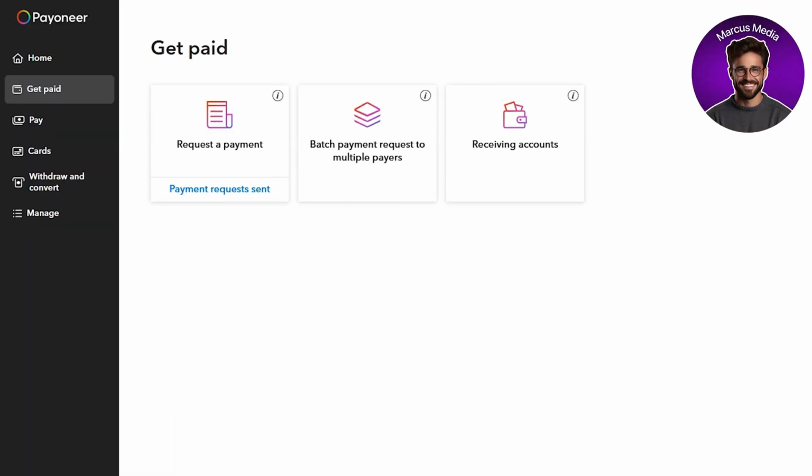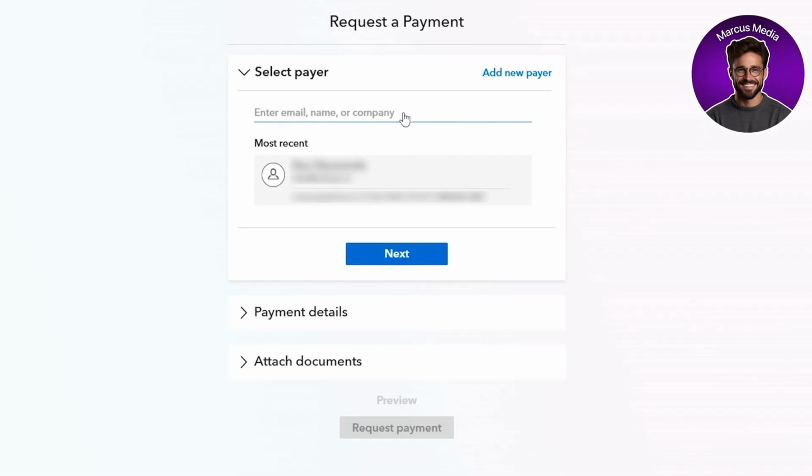Start by opening Payoneer on your browser and logging into your account, and then you need to navigate to this menu, the Get Paid menu, then choose Request a Payment. After that, it will redirect you to this section right here.